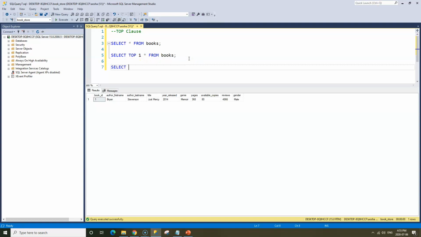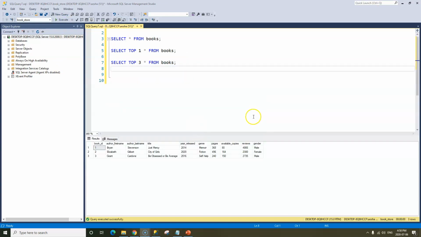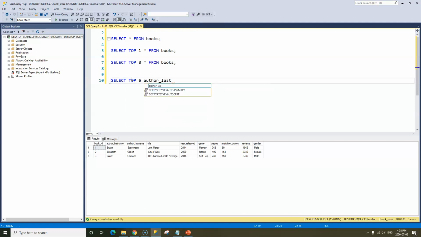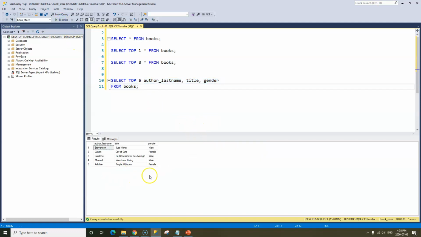And let's say we want to print out the first three records: SELECT TOP 3 FROM books, and that prints that out. Now, let's say we want only the top five records of the author's last name. SELECT TOP 5, and we want the author's last name. We also want the title. And what else? Let's say we want to see the gender, FROM books. Okay, when we run this, it gives us the top five.